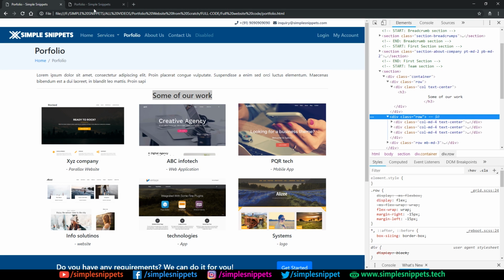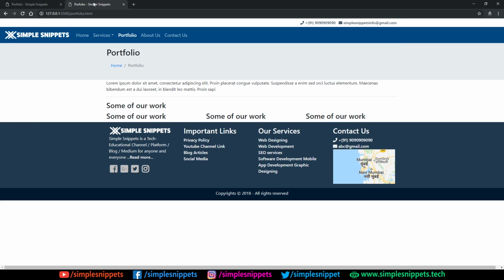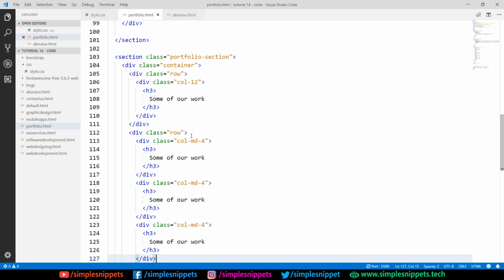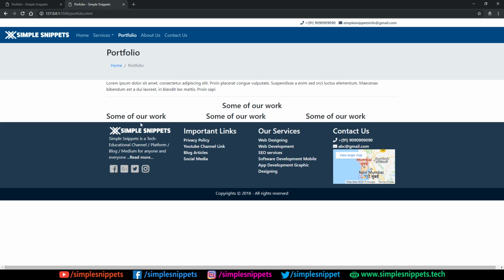Let's see how our website now looks. Coming to our actual website, there you go, you can see some of our work. It has to be in center, right? So let's give it text-center. Now this is an inbuilt class in Bootstrap which gets the text in the center. There you go. Now these 3 texts will be replaced by images, right?